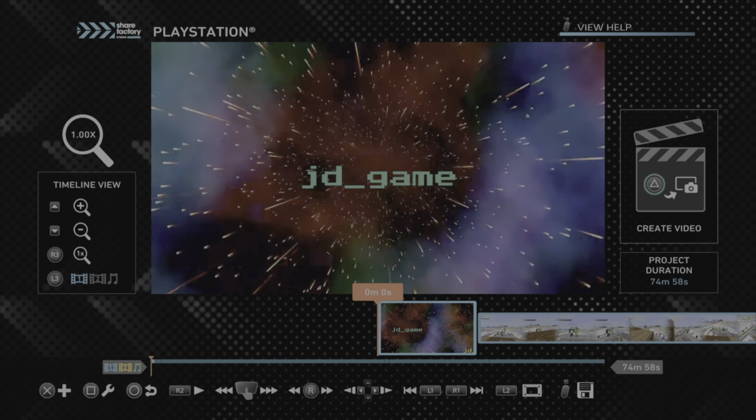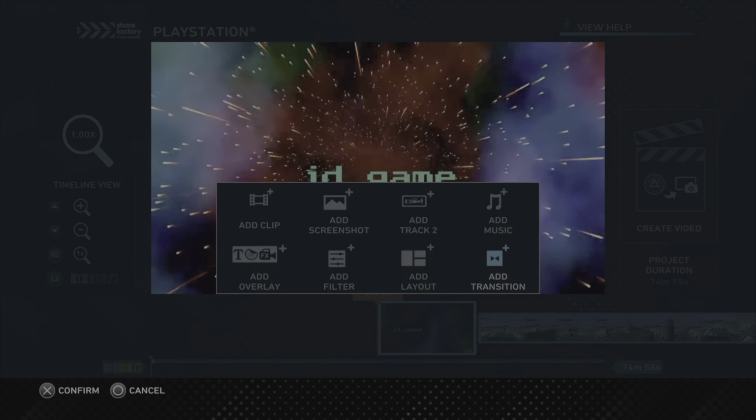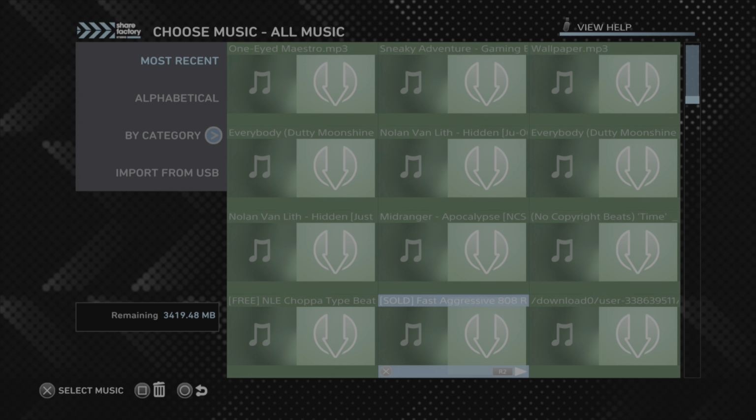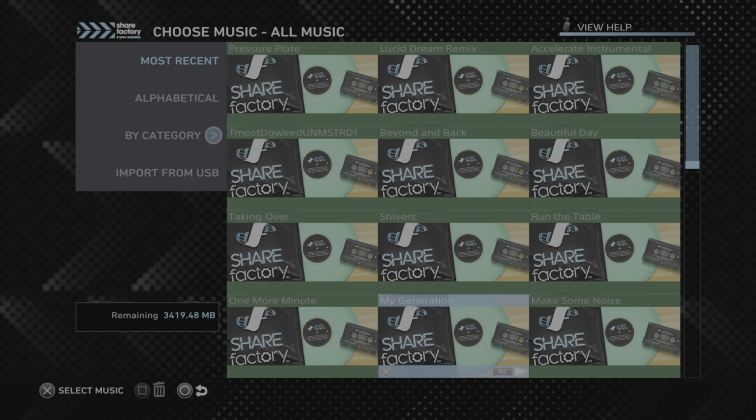But I always recommend getting your own music because SHAREFACTORY does have its own, but you can't always trust it because I've gotten some copyright claims because of it. So we're going to hit X and we're going to go add music. As you can see, all of this green, this is all downloaded music. But in my case, I'm going to go use some SHAREFACTORY music that I do know is safe.